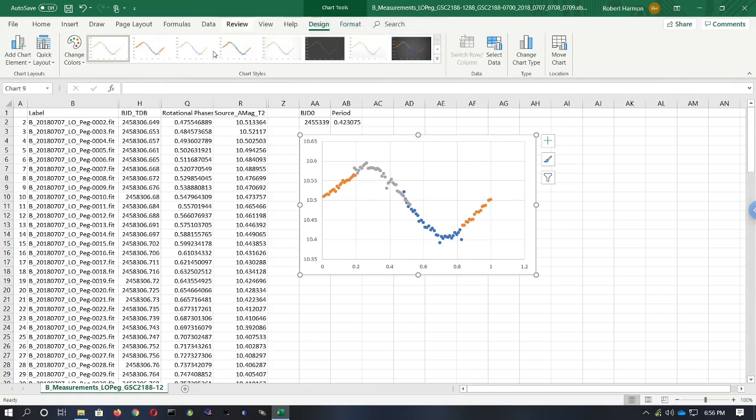We need to make some improvements to this plot. It doesn't have axis labels, it doesn't have a title, and notice that the magnitudes are plotted with larger values higher, but remember that the magnitude system is quote-unquote backwards, where lower values correspond to being brighter. So we're also going to have to reverse the direction of the y-axis here.